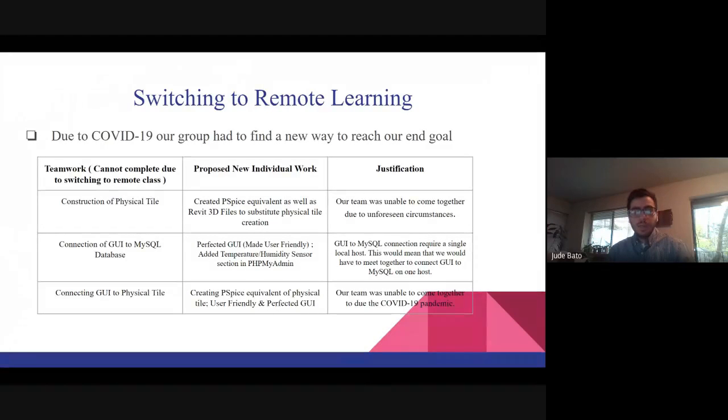The next one was the connection of the GUI to MySQL. So we each perfected our own software. I perfected my GUI, made it more user-friendly, and Anthony perfected my SQL by adding a temperature and humidity sensor into the database. The third problem was connecting the GUI to the physical tile. So we ended up creating PSpice equivalents and perfected the GUI due to the fact that we couldn't add them together.